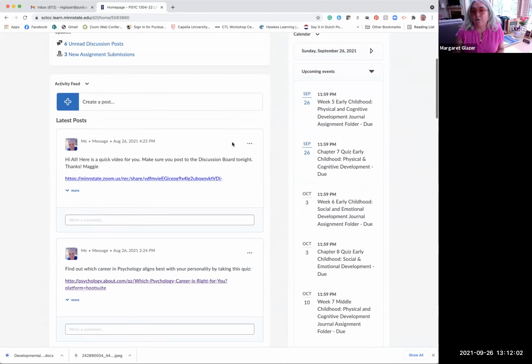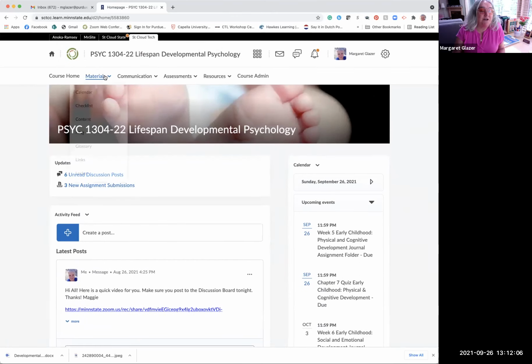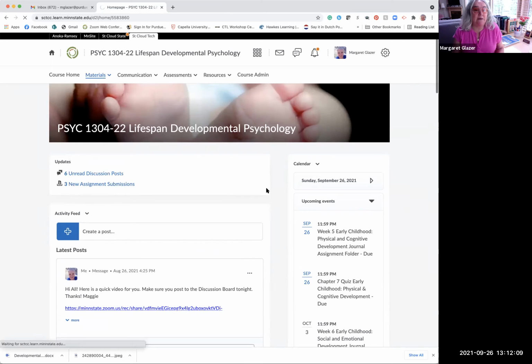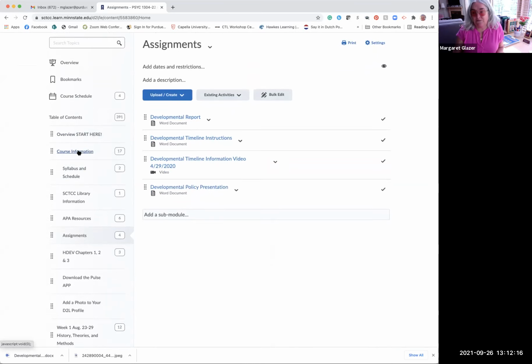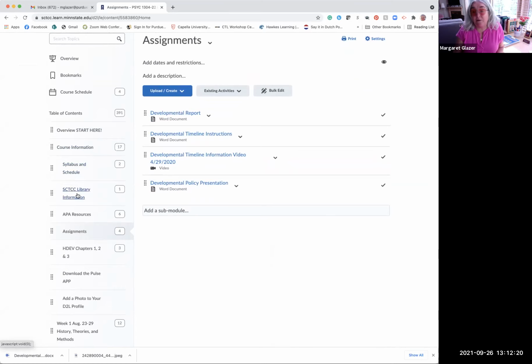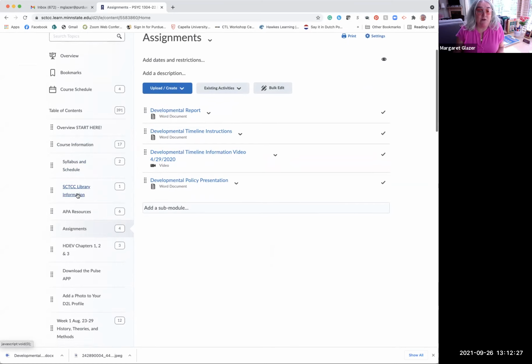So let me share my screen here really quick. We are going to be looking at the homepage on D2L here. Go to materials content, and then go to course information, which is on the left-hand side. On course information, you're going to see a syllabus and schedule of course. Here's some library information for help with using the library, finding articles, etc. So take a look at that.